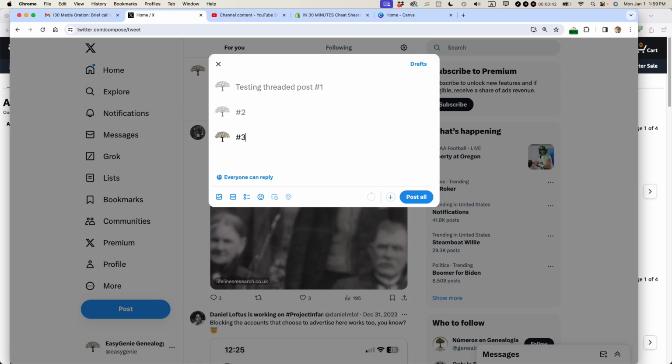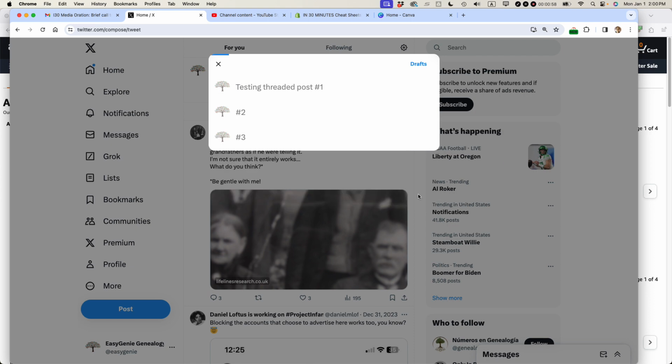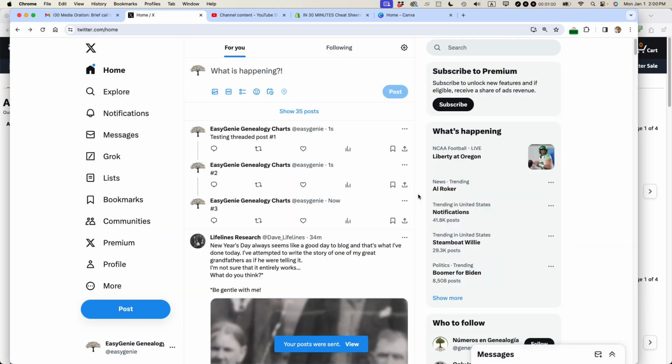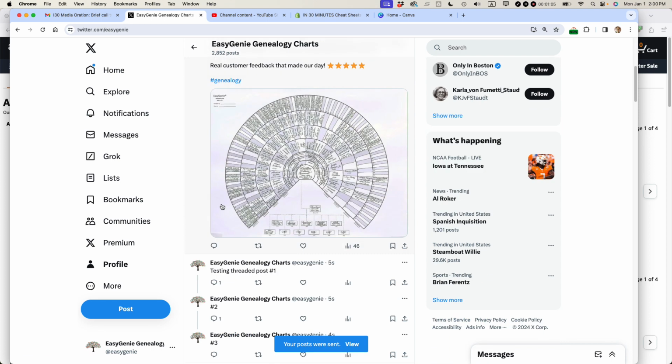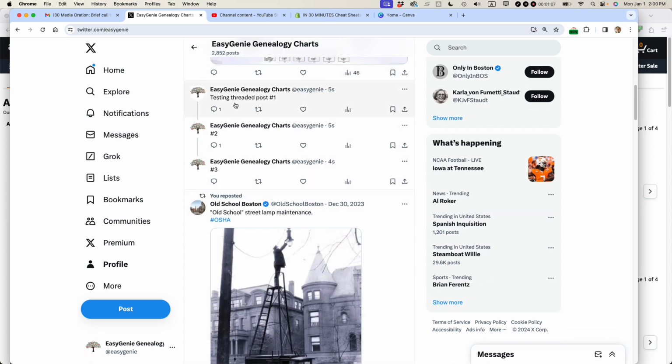And one thing you can also do is you can copy and paste from another source. So for instance, if I have like an essay that I want to turn into a threaded post, I would just go back and forth and copy and paste into it. And note that you do have limits on how long the post can be on X, so just be aware of that. But then once I'm done, all I need to do is click Post All. And if you go to my profile, scroll down, here they are. Threaded post number 1, number 2, and number 3.